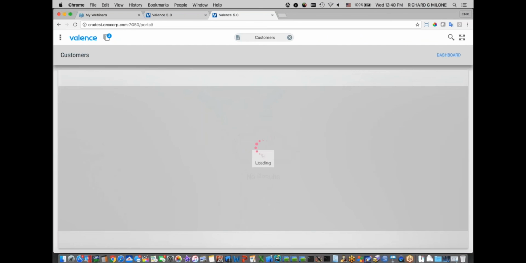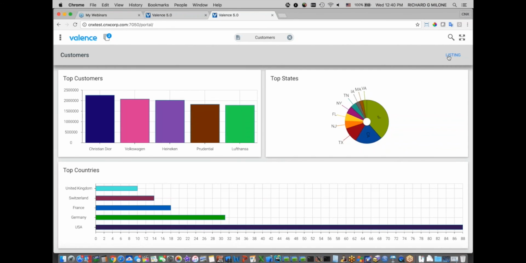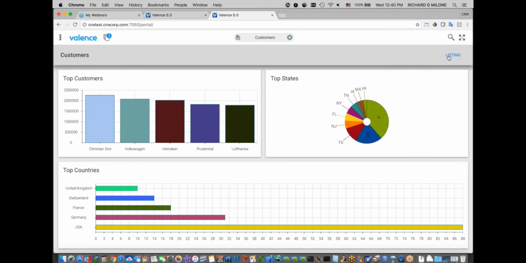All right, so when I go into listing, okay, now it's perfect. Now I see the listing, and then if I want to go back to the dashboard, I click dashboard, and now I can rotate back and forth between the two different views. Okay, perfect.